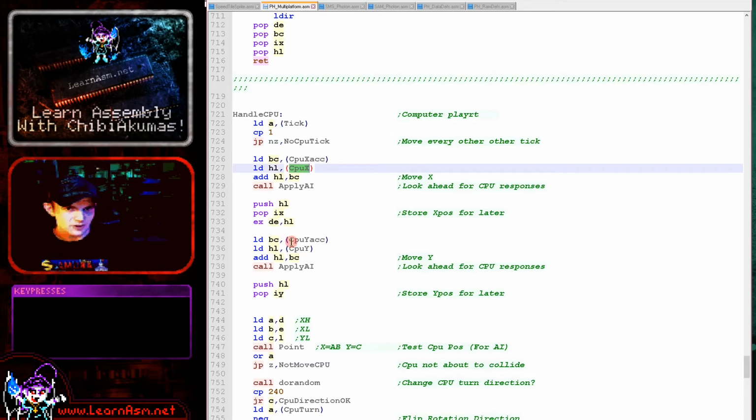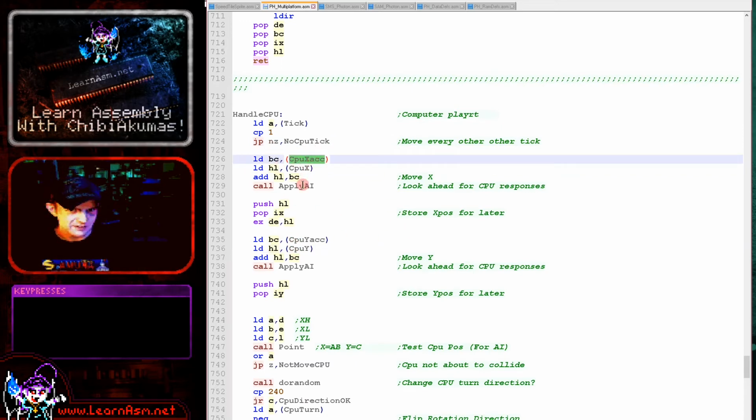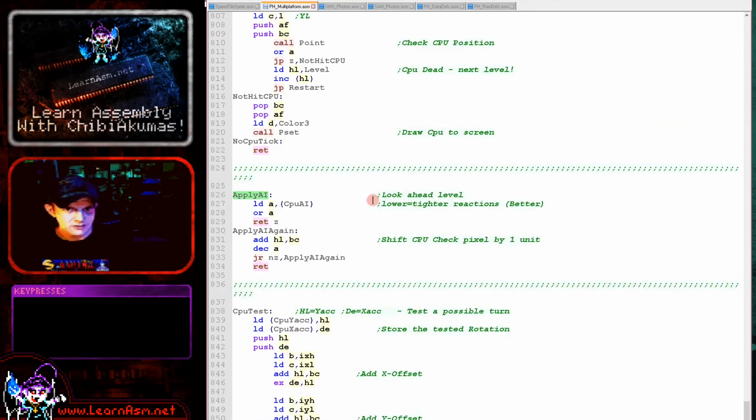Anyway, so we're checking if the CPU is going to be updated this tick, and then what we're doing is we're loading the X and Y position of the current CPU and the acceleration into BC, and we're first adding the acceleration of X and Y to the player position, but then we're running this apply AI function, and you can see this down here.